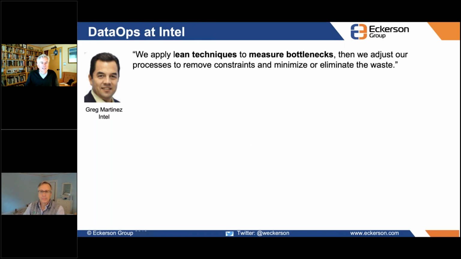Also from Greg, there's about 4 more quotes here. All of them are fantastic. Quote: we apply lean techniques to measure bottlenecks, then we adjust our processes to remove constraints and minimize or eliminate waste.